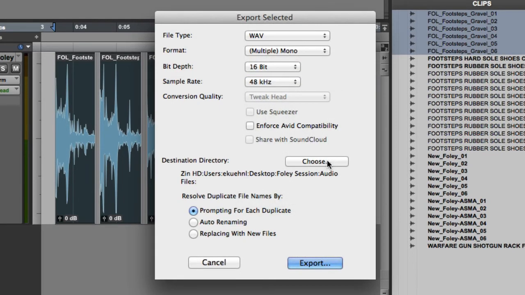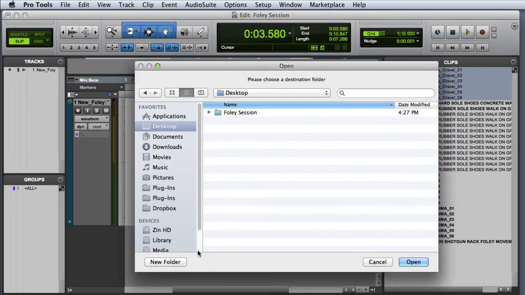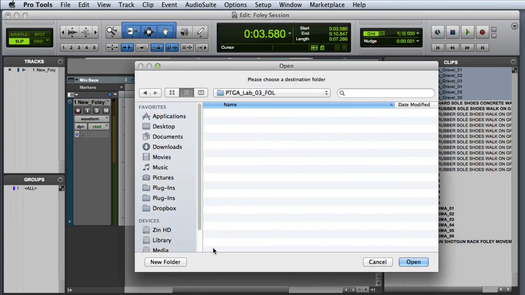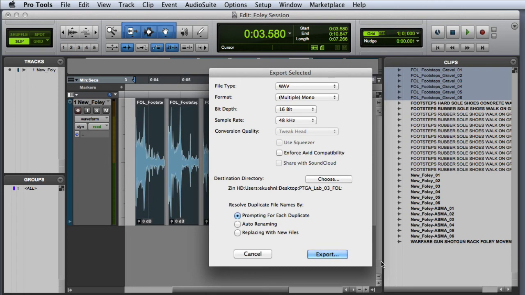Then we'll go ahead and choose a destination for the files. In this case, I'll make a new folder. And I'll choose that as the destination. And now we're ready to export.